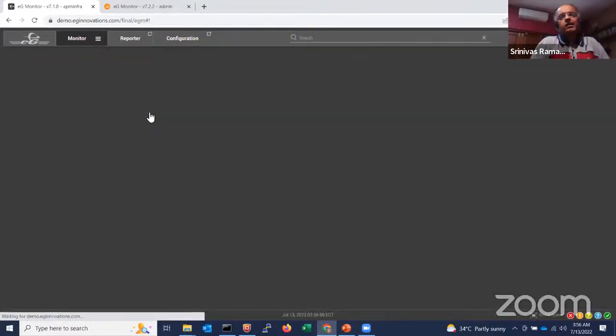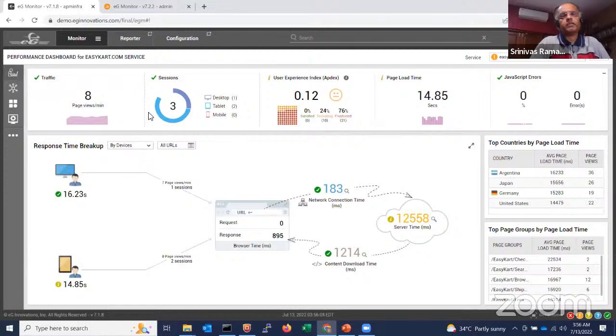When I click on EasyCart, the first thing that we will show you is what is your user experience. The dashboard that you're seeing on my screen is the result of real user monitoring. We added that small piece of JavaScript code. Every user who accesses your application is now downloading that code. And from there, we are able to tell you what is going on with your application. How much traffic are you getting right now? How many users are on your application right now? What is your page load time like?